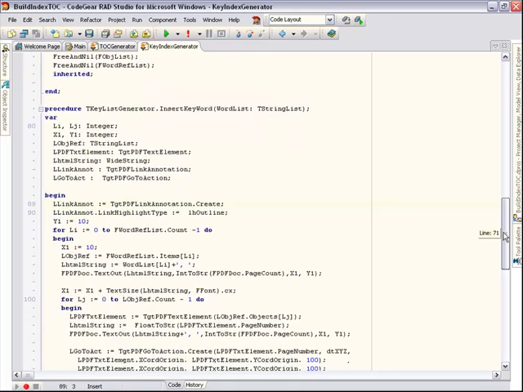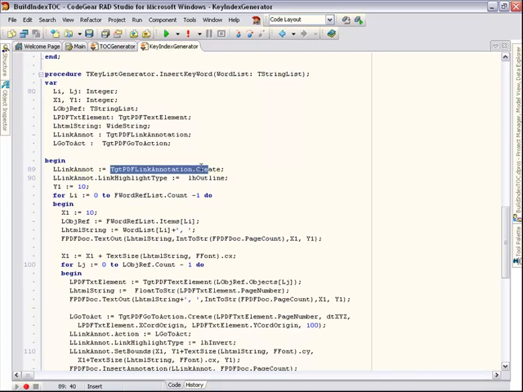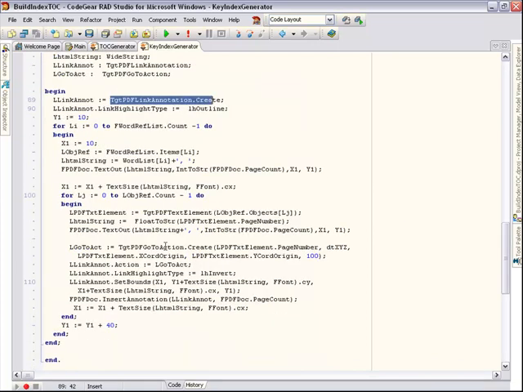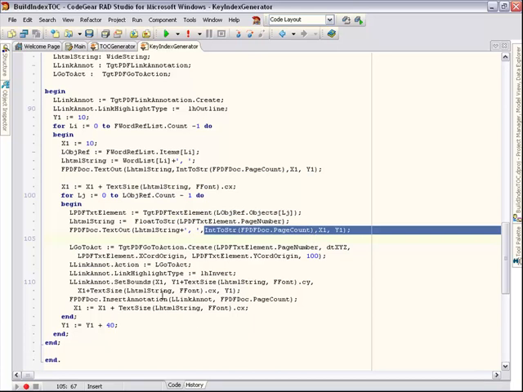And for the keyword page itself, we use the link annotation to insert the links after calling the text out method with the keyword and the page number, and finally insert the link to point to the destination of those keywords.